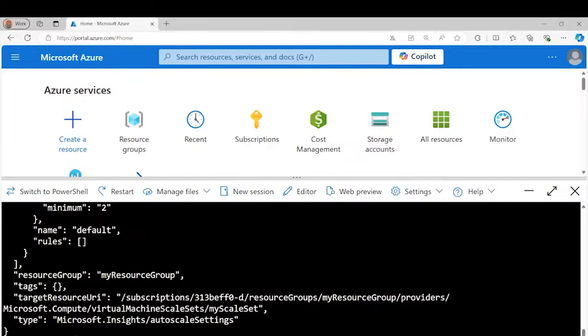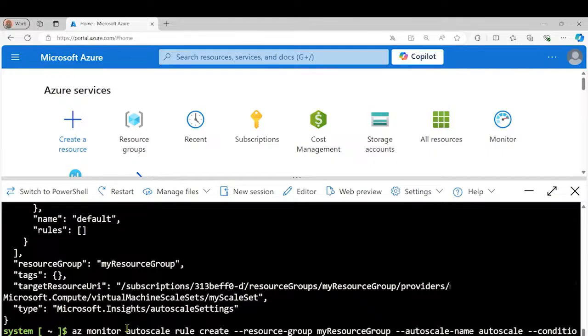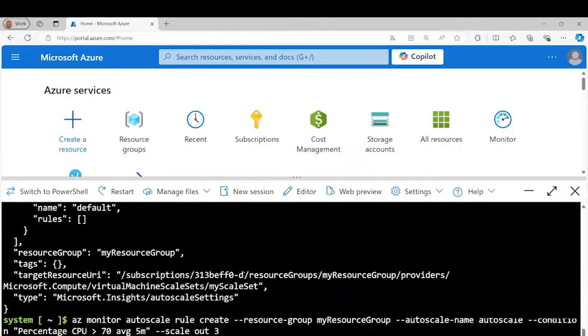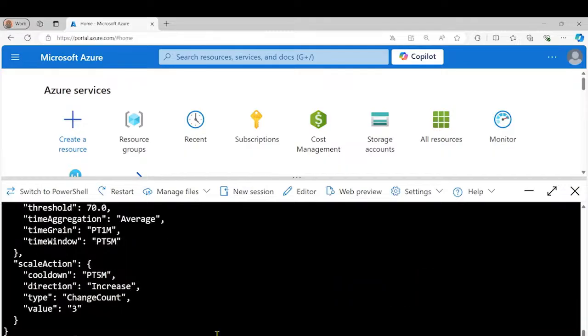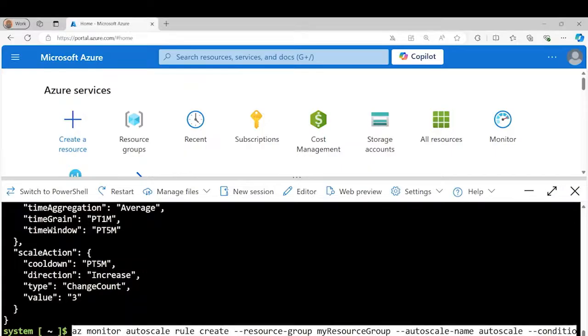So let me grab the command here. So here's this one. You notice it's autoscale rule create, right? So this is creating a rule. It's for the profile that we just set up. The name was autoscale. We just called it that. And then here's the rule: percentage CPU greater than 70 average, so 70% average over 5 minutes. And what we want to happen is to scale out with those extra 3 machines. So that scale out 3 was for that. So that's already done. You see the scale action right there. That last value is 3. So if we go over 70%, we'll add it.